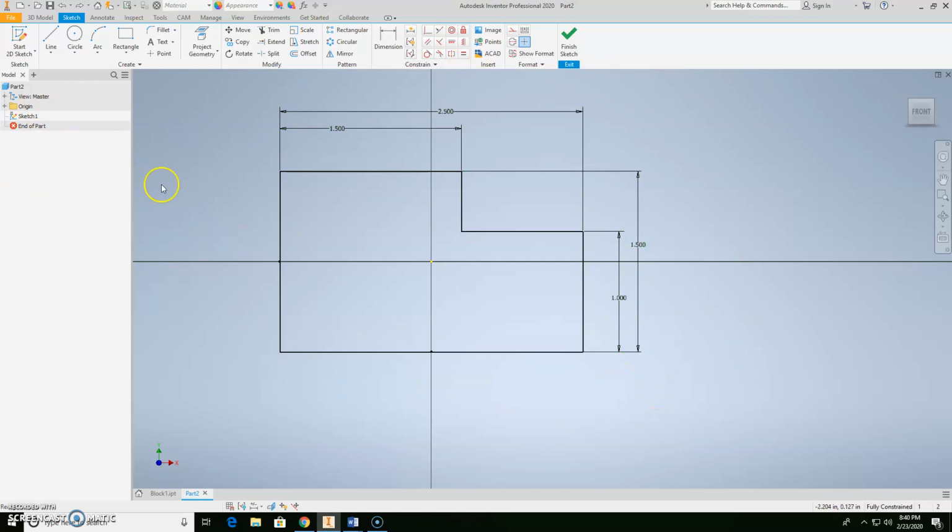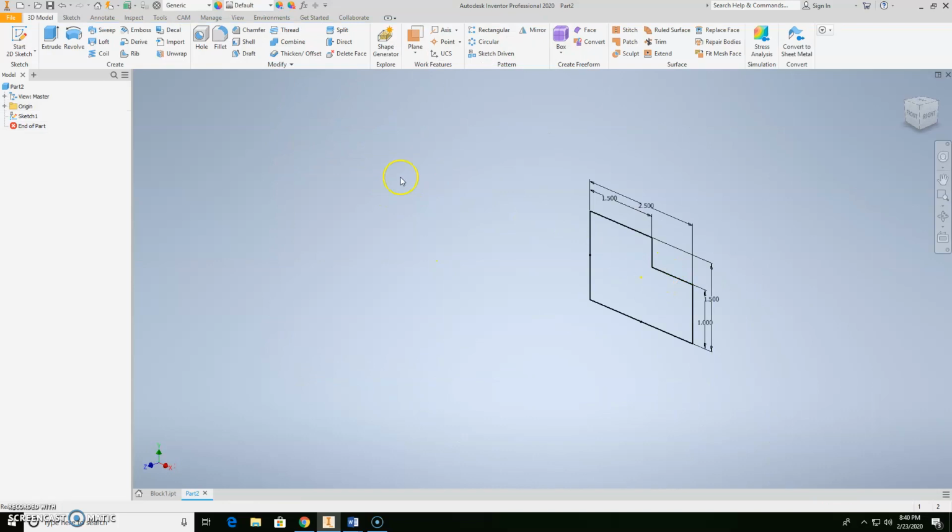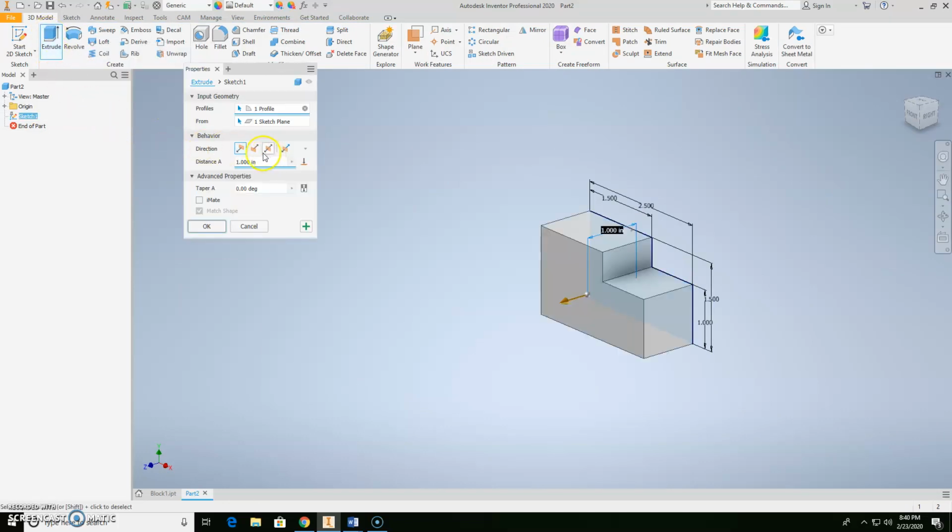All right, so once again, this is all full black. I'm going to go ahead and finish my sketch. And I'm going to go ahead and extrude. I'm going to come over here to extrude. Again, as almost always, I'm going to extrude both ways. And the amount I'm going to extrude is, let me see here.